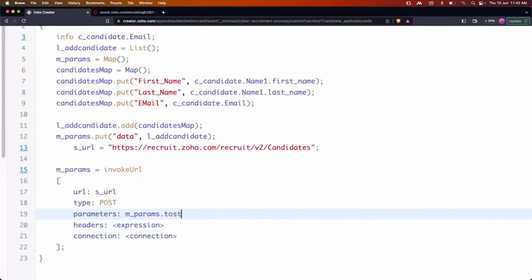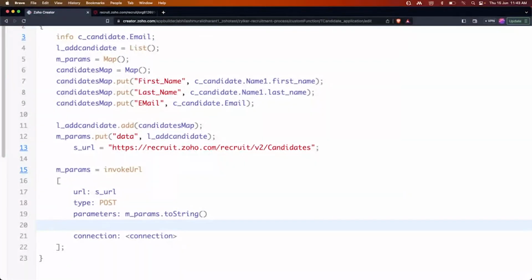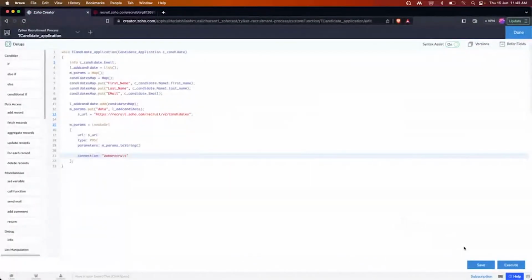Now this is the reason we are typing this complete code all together, and let me just put it in the correct format toString. And the connection name should pop up automatically. So I'll just go to the connection. Yep, Zoho Recruit, it started showing up automatically. And then we can try to info the response as well.